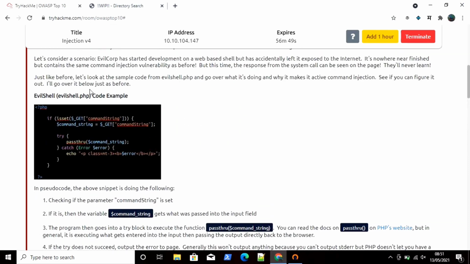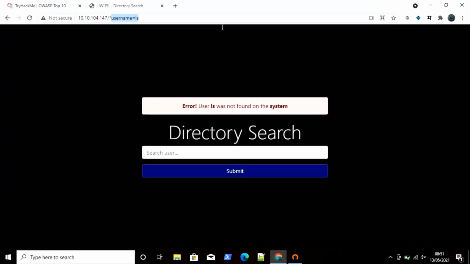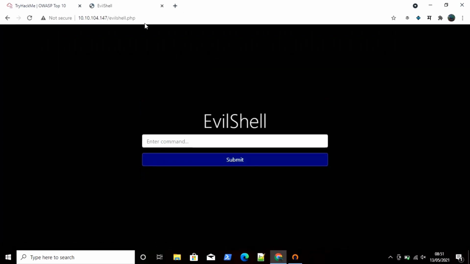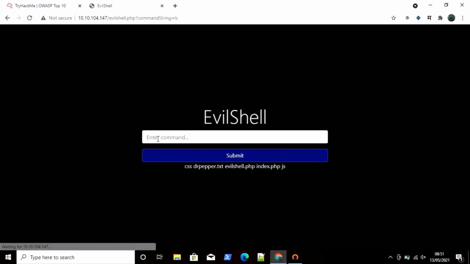So here you can see the file name is evilshell.php. Let's try to access this evilshell instead of username. So simply remove username and paste evilshell.php instead. Now this is a command line shell. We can inject any kind of command here, like ping, ls and anything else. So I am going to use ls here and submit.